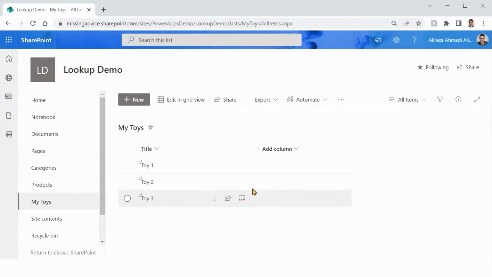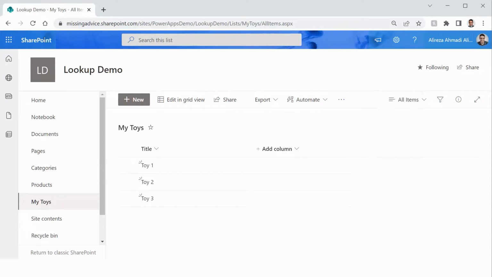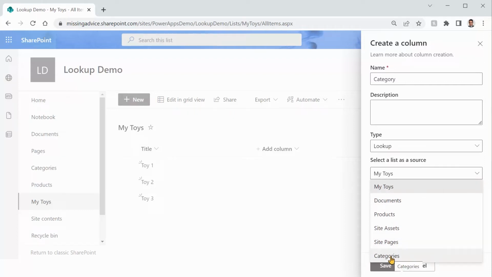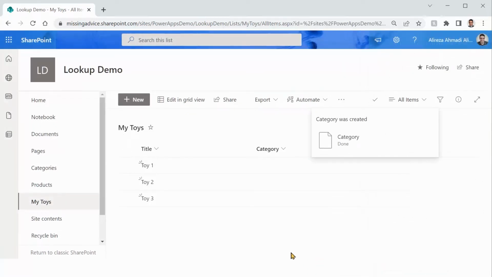If I go to My Toys, I want to add another column here called Category, and the category for each toy should be looked up from Categories. So I just quickly do that, and I go to lookup, and I call it Category, and type is lookup, and I want to pick up the values from Category. Title is good enough. I don't want to get into more options, although you may want to look into it later on. It's important. At the moment, I just ignore it. I click on save, and Category is added.